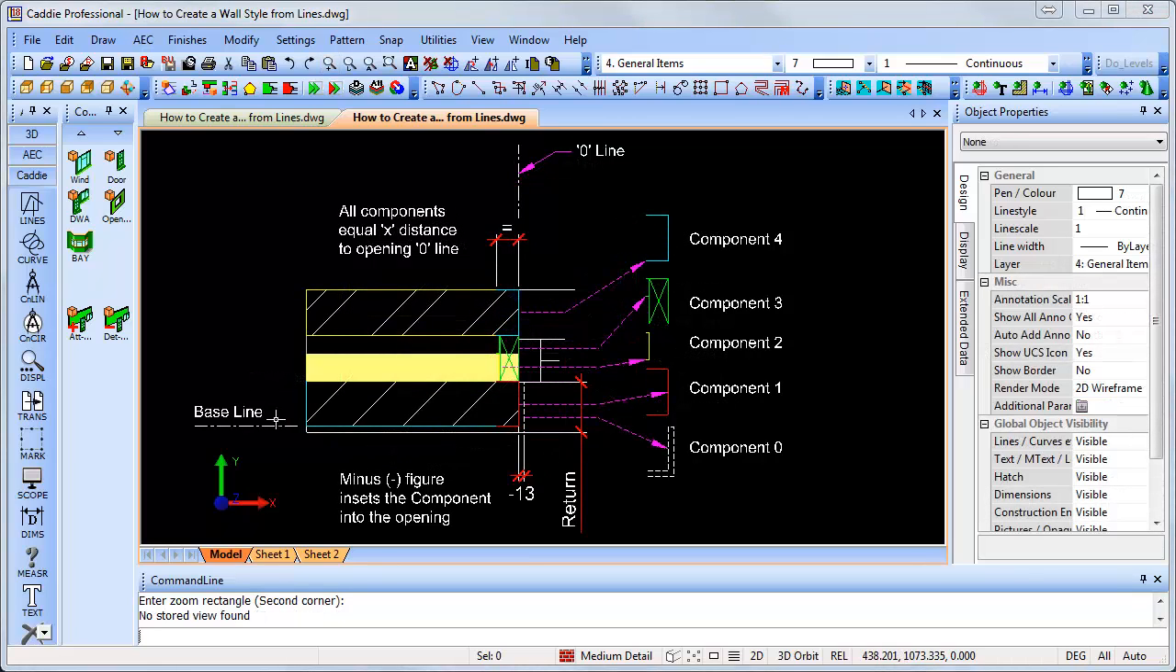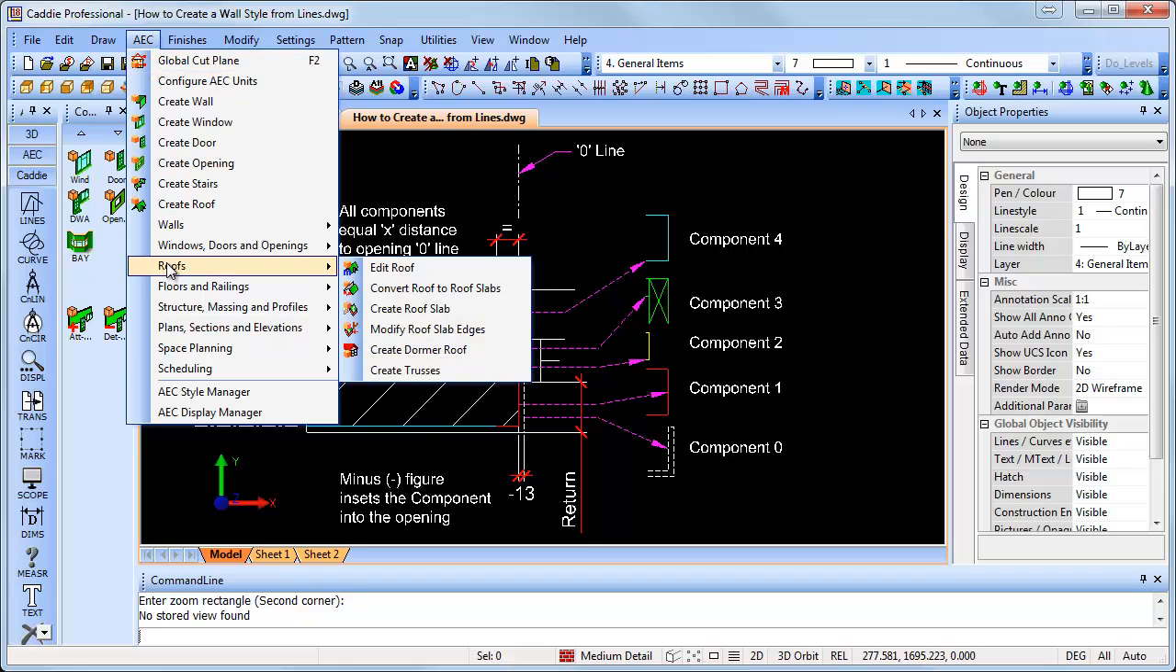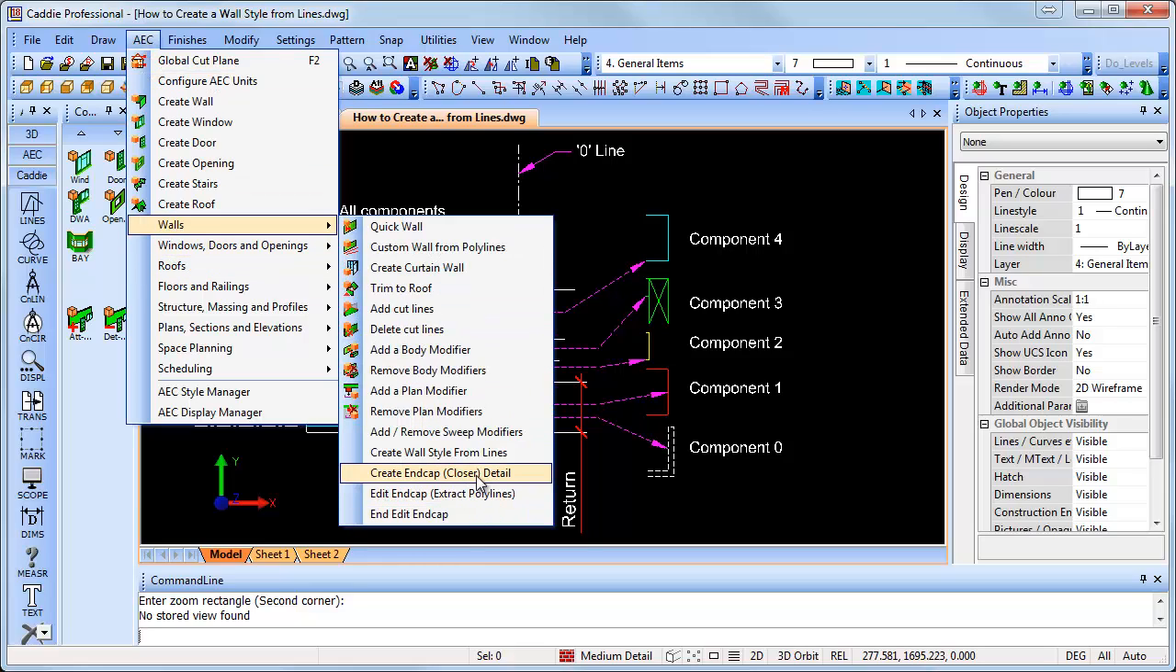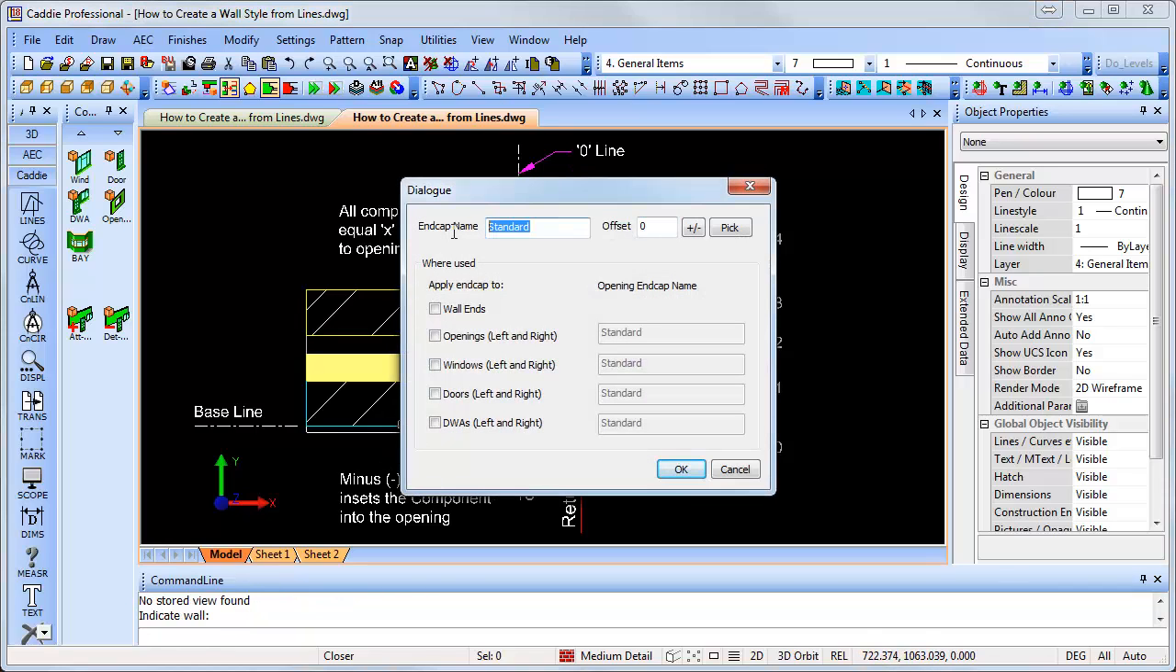Having created the polylines, we can simply go to the AEC tools, the drop down there, go to walls, and create the closer detail. So this not only creates a closer detail, it also applies it to our chosen wall. So here we're being asked to indicate the wall. We can give it a name, so we can call it closer 1. We can apply it to windows, doors and DWAs, openings and wall ends too if we wish, and there's a pick option here.